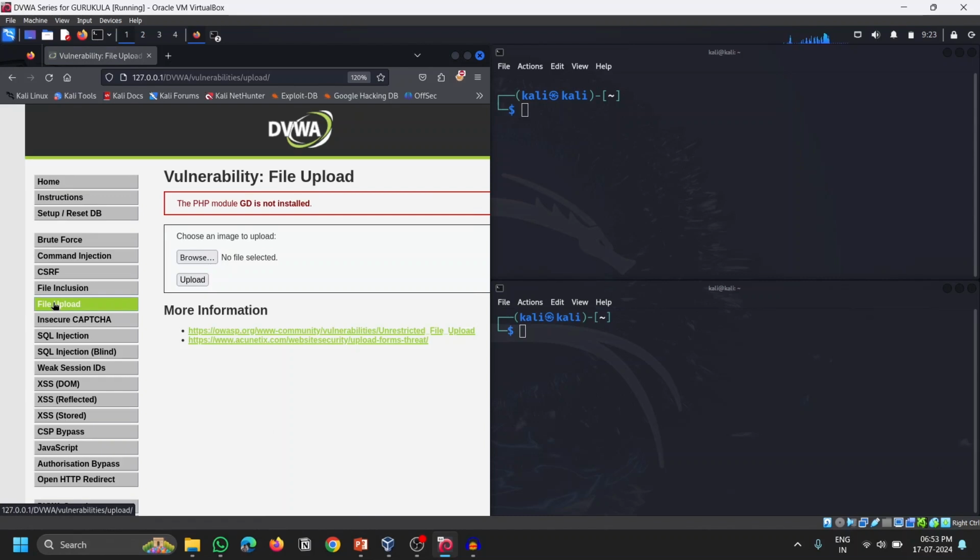Otherwise, whatever file you upload, the effect is going to be the same as we discussed in file inclusion in the previous videos. Initially, if you are following along, this could be the error message you are getting: your PHP module GD is not installed. So what we can do is install that first. Just follow along.